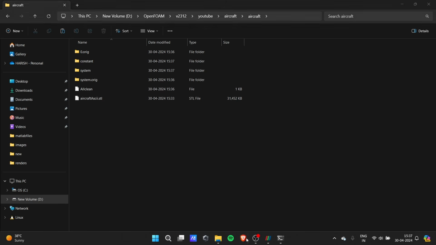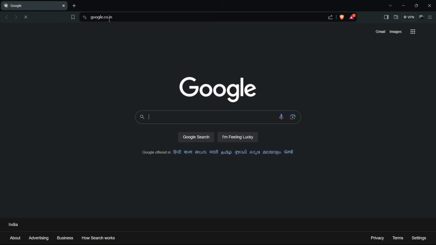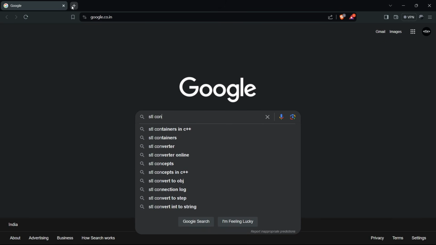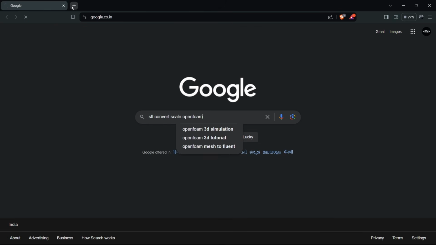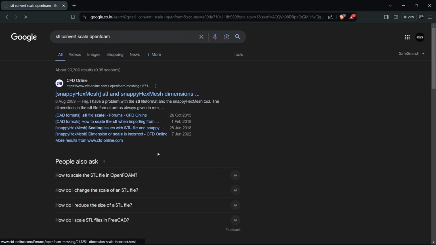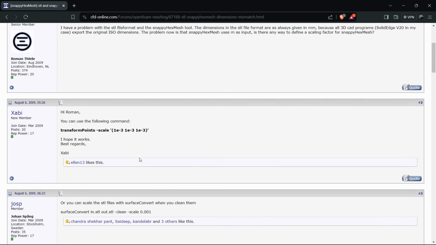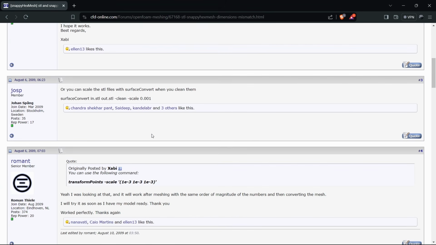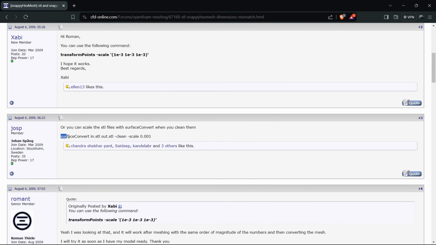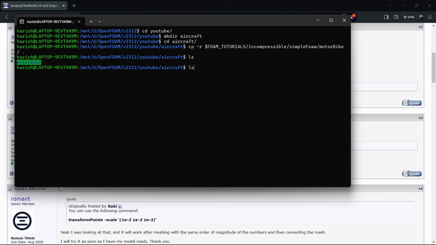Okay, and just go to Google. There is a CFD Direct post where you can find the command to convert the scale. There are many commands, like you can use this command, or there is one more command with this. I personally prefer to use this command, but if you want you can also use the other one. So I'll copy this and go to my terminal.